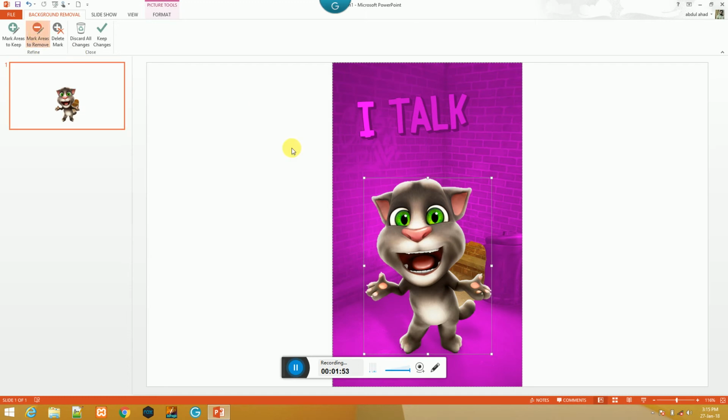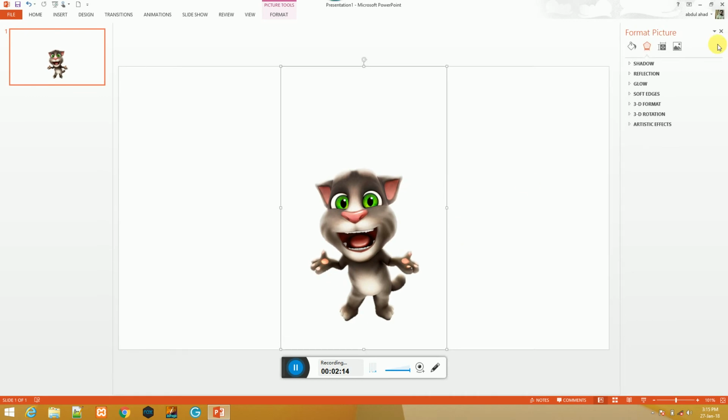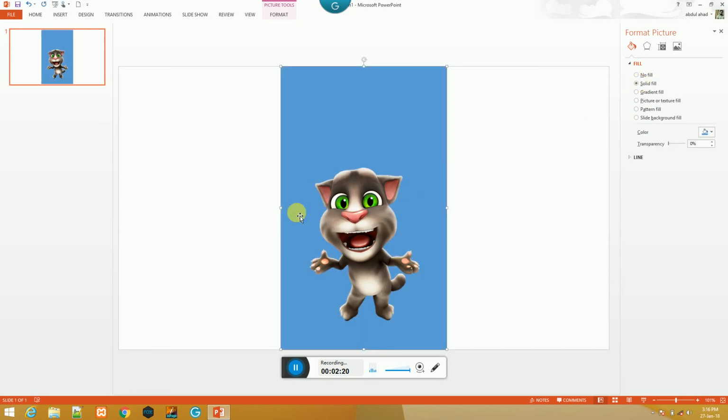Just click on this red tool and just draw a line here, and you see it has removed. For the rest of the picture, we'll just do this like this and just click on keep changes. Now our background has been removed. We'll just click on format image and apply any color whatever you want. For example, we'll just do this.